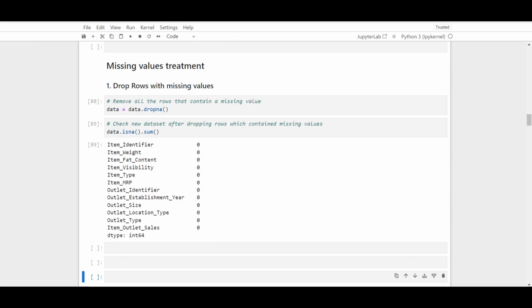After loading Python libraries and data, now we can treat missing values. Firstly, we'll drop all the rows which have missing data. Here we use dropna to drop missing values row by row. After running the cell, we can check if our missing values are dropped or not. Yes, we don't have any missing values in our dataset.